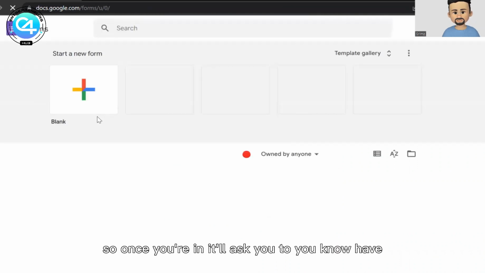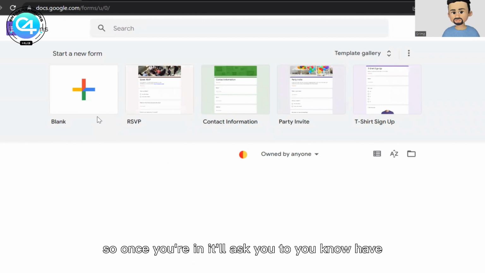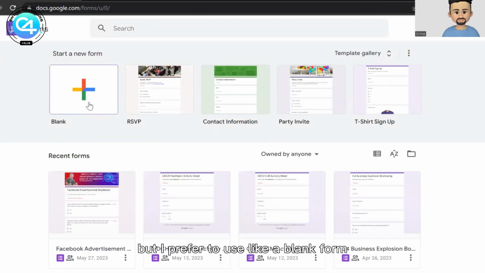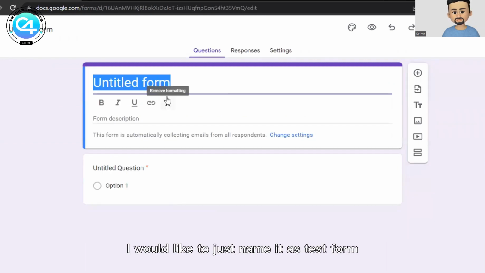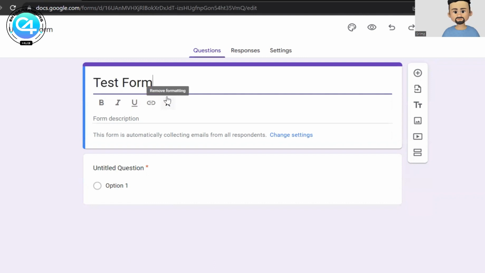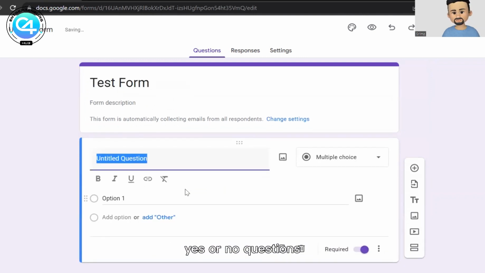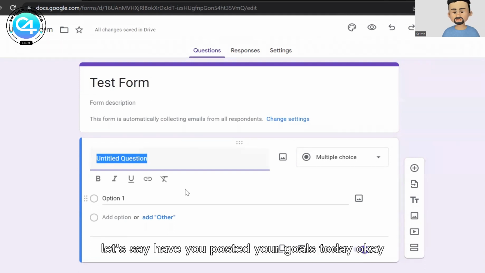So once you're in, you can use the templates, but I prefer to use a blank form. All right, just to give you an example and make this video quick, I would like to just name it as test form. All right, I'll add some questions, yes or no questions. For example, let's say, have you posted your goals today?